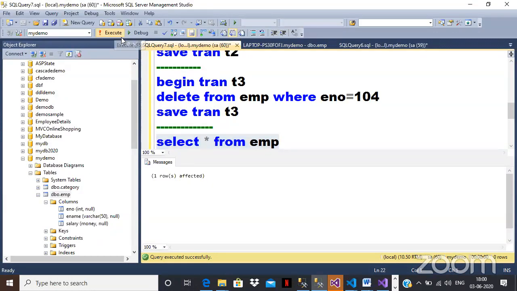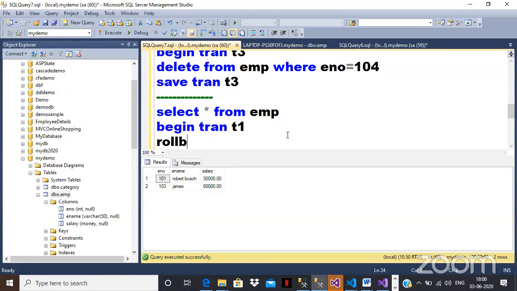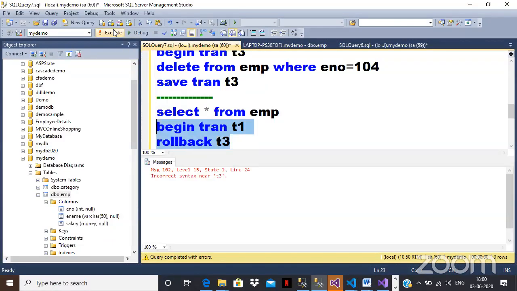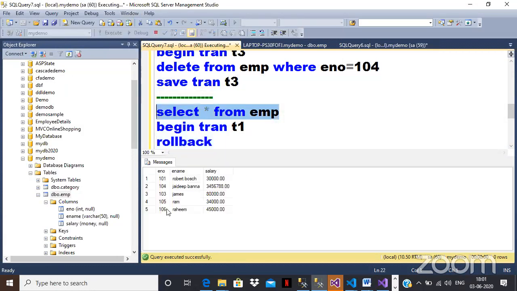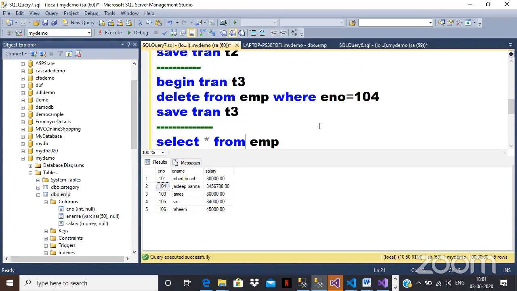So if you want to roll back, you can roll back. How to roll back? Here you can write roll back T3, which means 104 will come. Roll back means the last transaction will roll back actually. So the 104 record will come. 104 came, here you see. 105, 106 also came, yes.